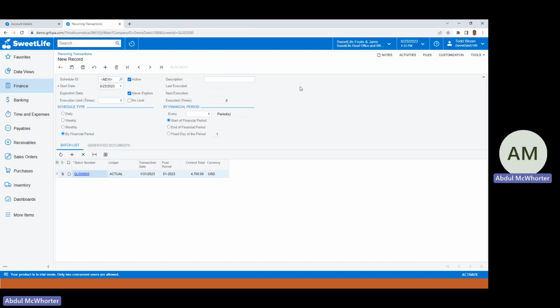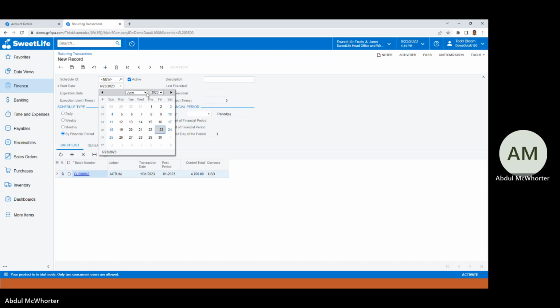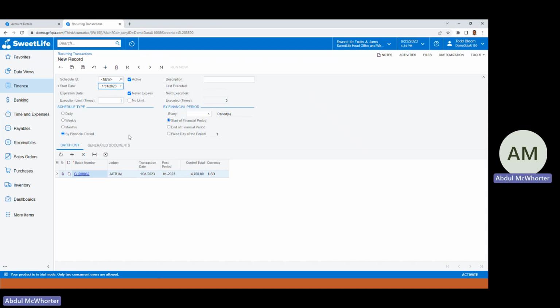Now the system opens the recurring transactions form and we configure a schedule to repeat the batch 12 times. That's going to happen on the last day of each month. The first thing we need to do is specify the start date, and in this case, it's going to be January 31.